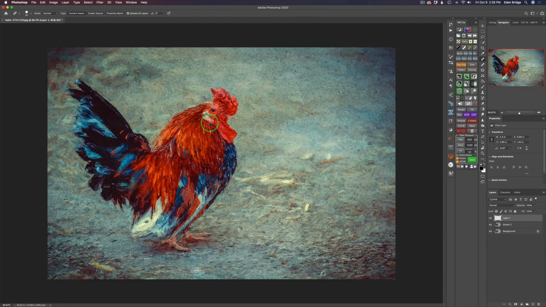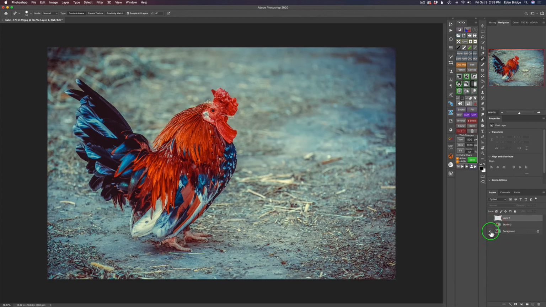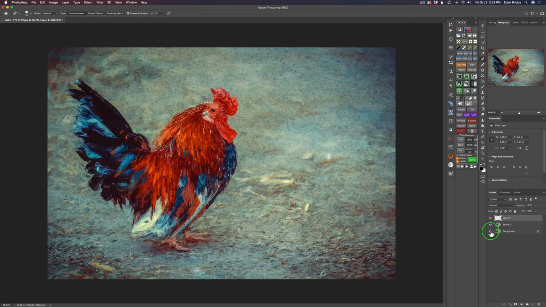I'll just get rid of a few of them. I'm not going to waste too much time on it. I'd probably go and get them all out, but I'm going to stop at that point right now. But isn't that really cool? So we've come from here, which was a really cool image, and we went to here. So a really cool rooster painting today.